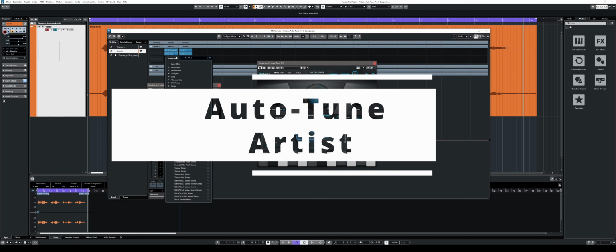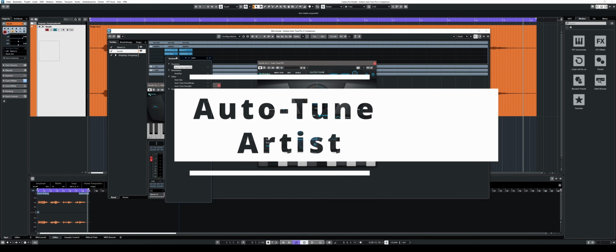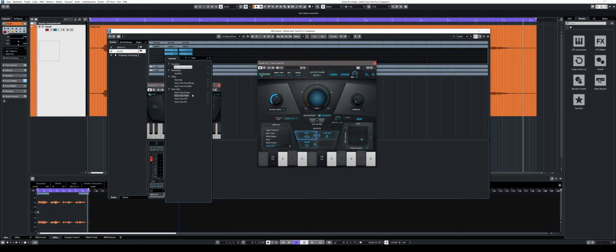Now let's look at the $349 Auto-Tune Artist, the entry-level version of Antares for professional pitch correction.